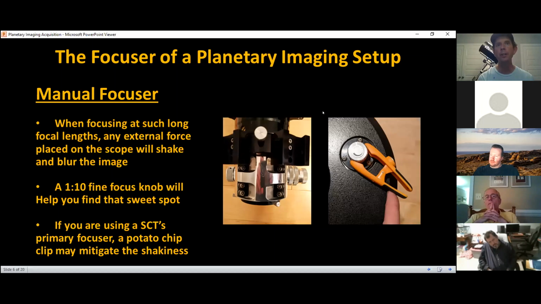because when it shakes around, who knows if you had hit the sweet spot of a nice crisp focus of the planet? You'll have no idea because it was shaking around. So it takes a lot of trial and error if you want to use a focuser manually. But you know, there are some options on focusers that make it easier.